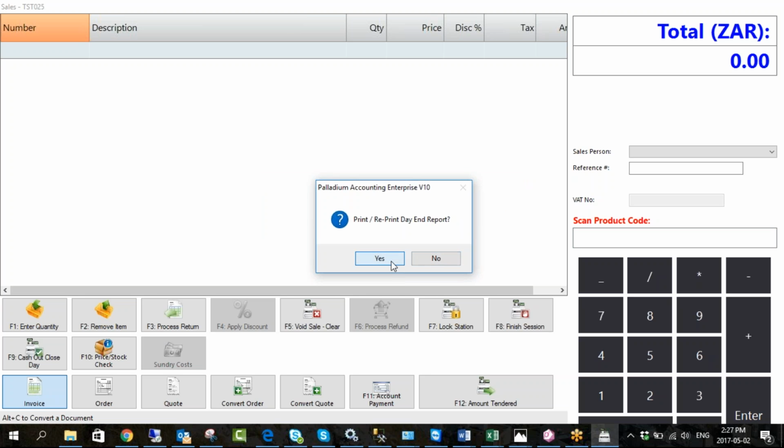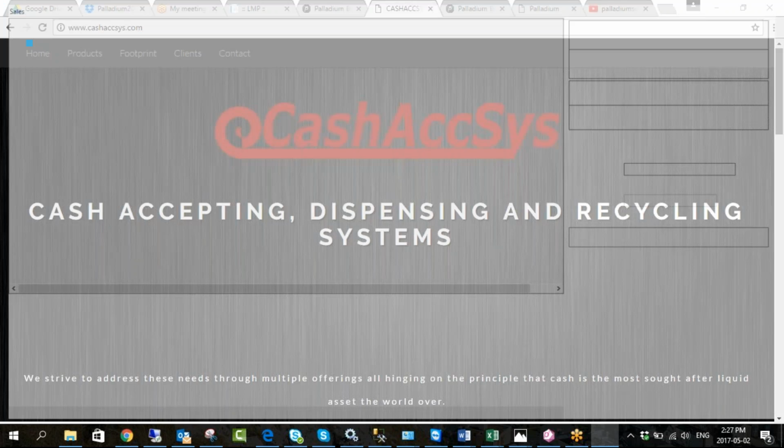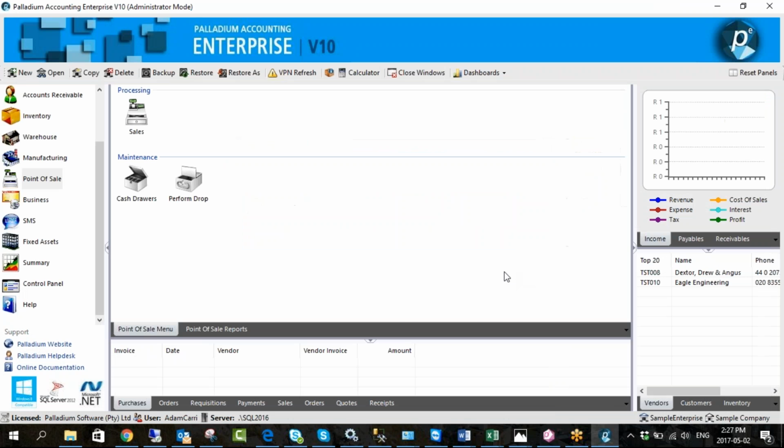Would you like to print an end day report? Yes. So I can't show you what's printing out, obviously. In terms of POS, are there any questions on there? I mean, it's quite a simplistic module.